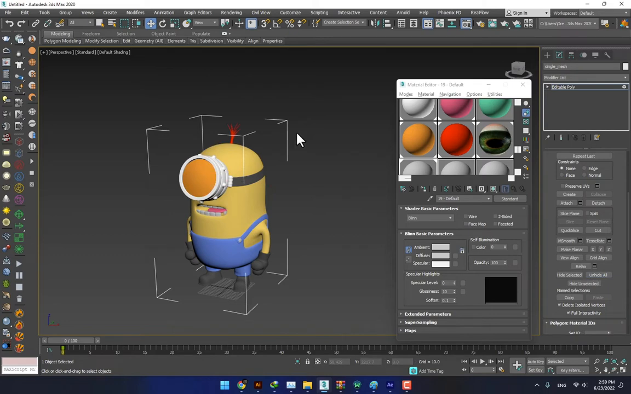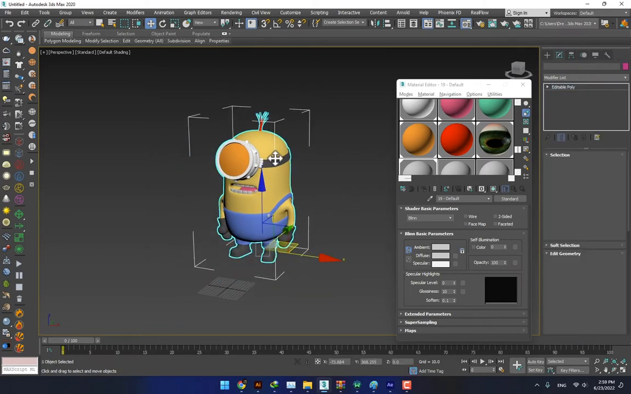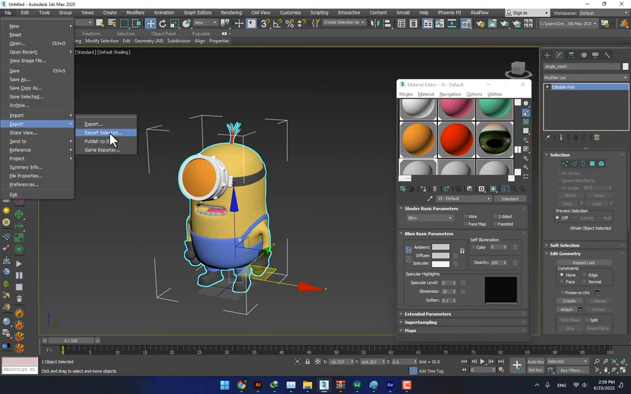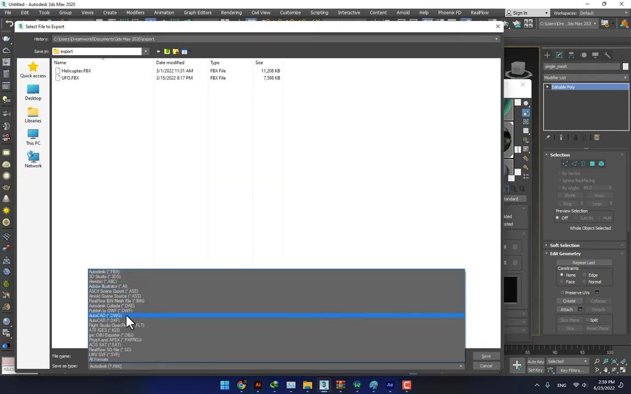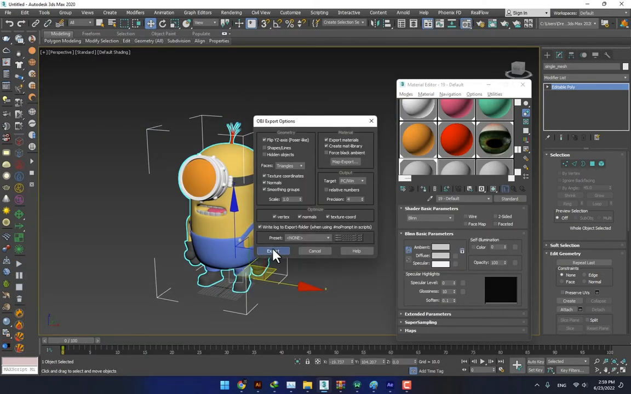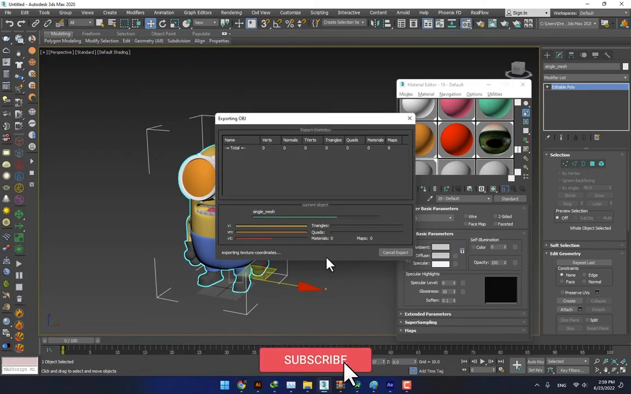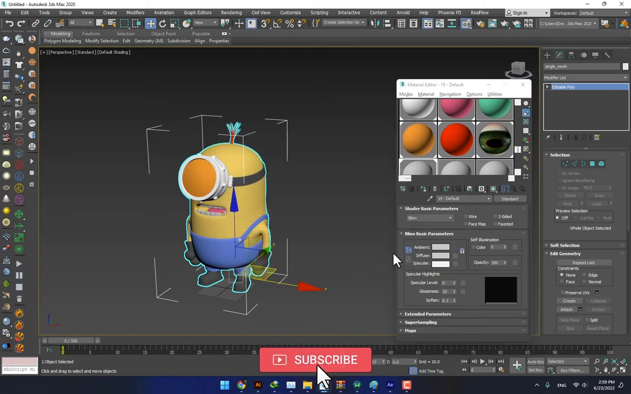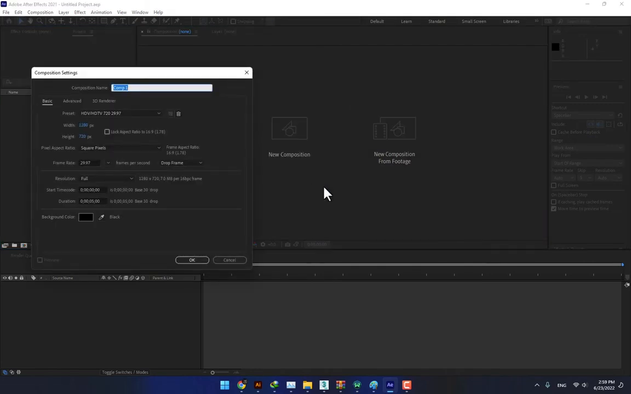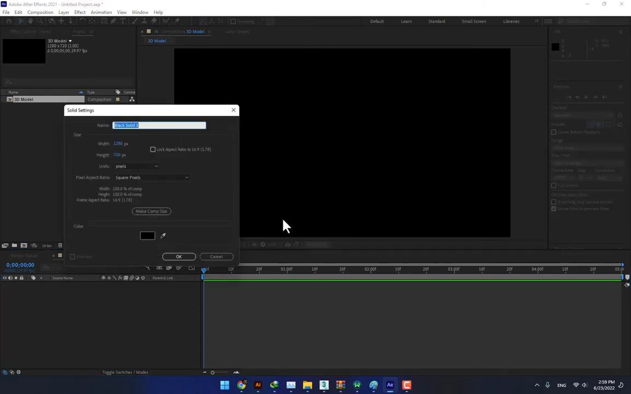Unhide all, select your all model, and then go to File, Export, select it, go to OBJ, Desktop, Menu, enter, press Export. Okay, export it. Go to After Effects, create a new composition, right here, 3D model. Create a new solid, name it Minion.